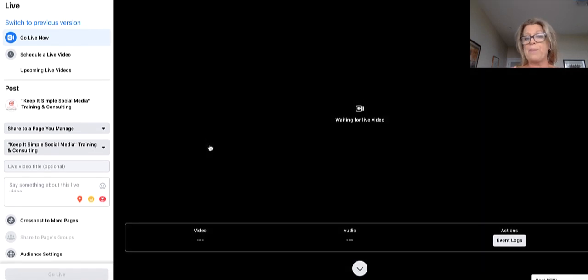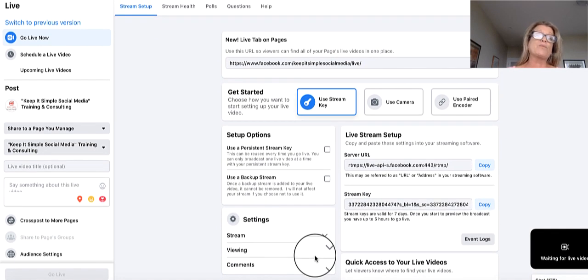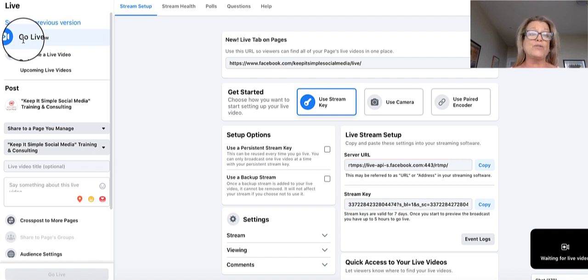Sometimes your producer will open right here. See this here? Mine just jumped right down, but if yours doesn't, you have to look at the arrow that's pointing down here, or just scroll down. This is the interface where you need to be in order to set up or schedule your live video. Now I could go live right away, as you can see right here, go live now, but there's a couple of things we need to do first of all.